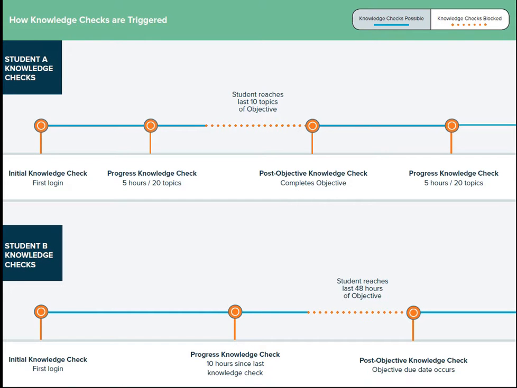Here is an example comparing the learning paths of two students and when they receive knowledge checks. After the initial knowledge check, they begin their learning. Student A spends 5 hours in ALEKS and learns about 20 topics. This triggers a progress knowledge check. Student B, on the other hand, has reached 10 hours since his last knowledge check, but hasn't learned 20 topics yet. However, this will trigger a progress knowledge check.